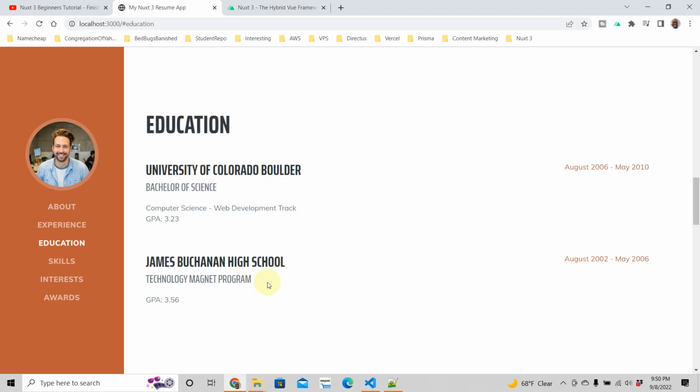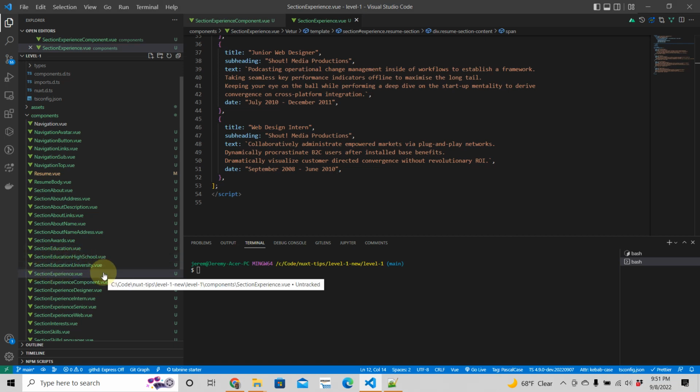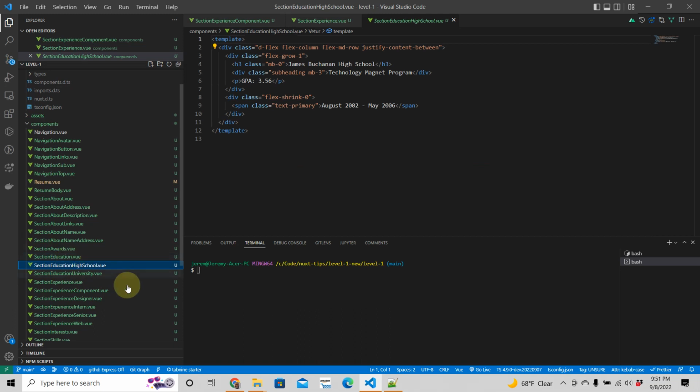So the first thing we need to do is make a general component that looks exactly like these two components. Because of the way we named our app, see, it's easy to get to what you want. This is section education, then section education high school, section education university. The way you name the components in your app matters. Section education. So we're going to take that one. We can take either one, it doesn't matter.